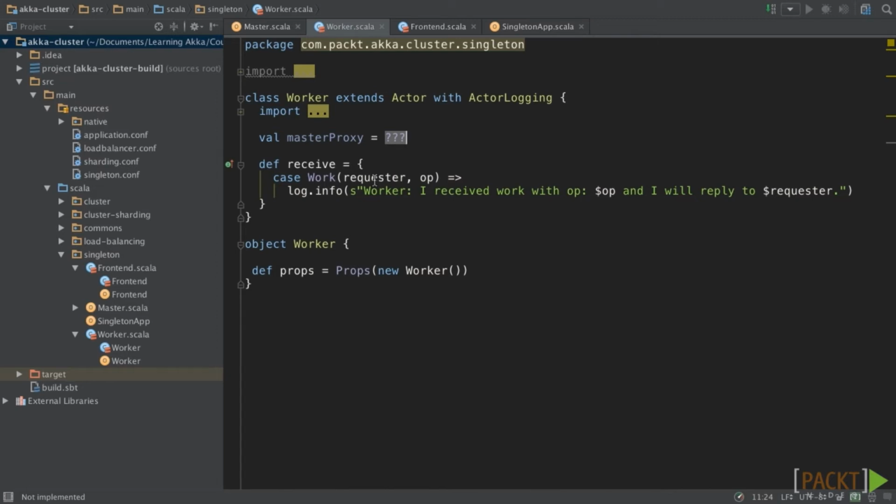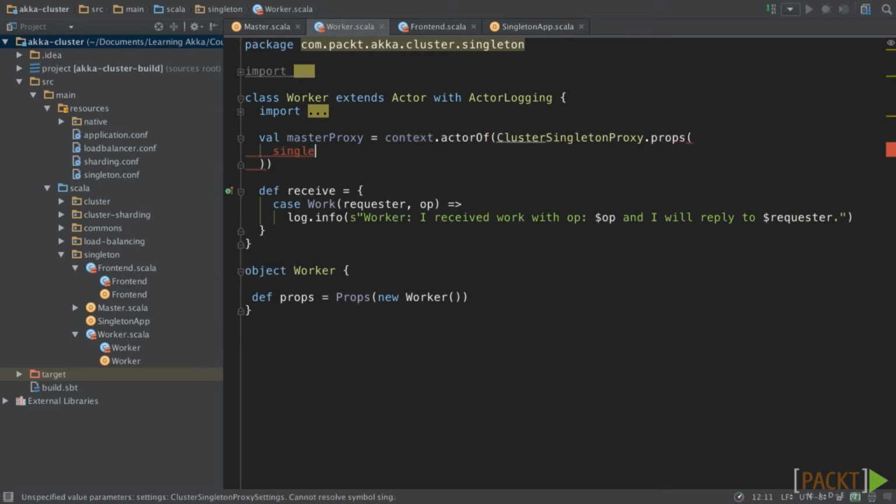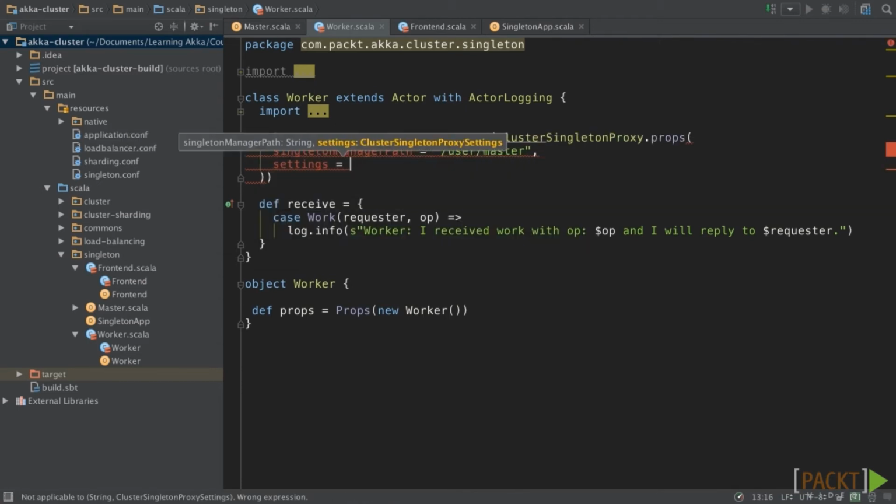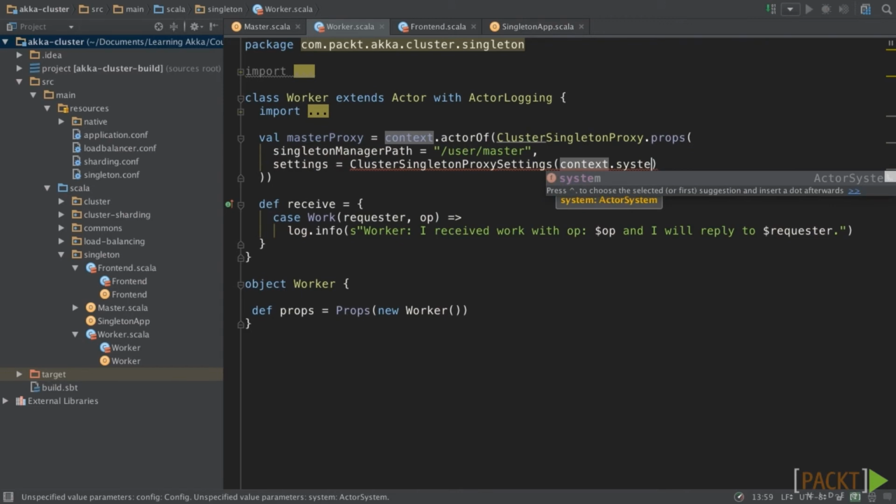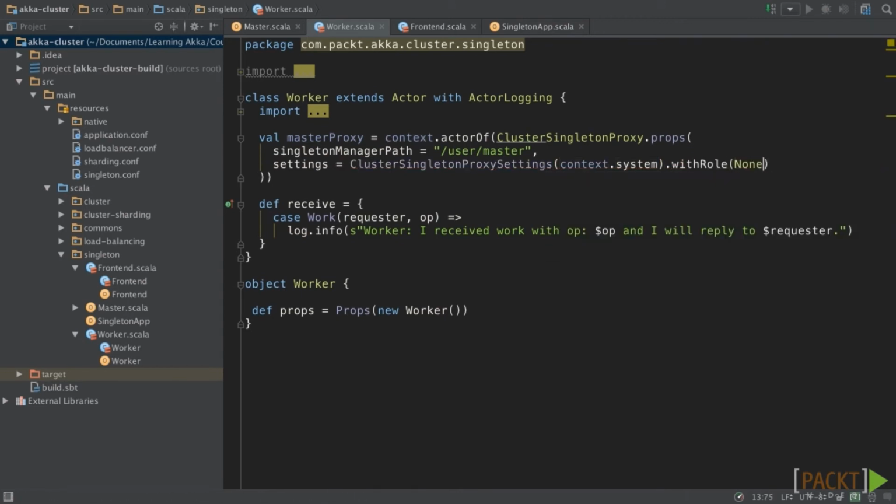Now, let's complete our logic. We need to talk to the master, so let's create the cluster singleton proxy. The props of the proxy take the path of the singleton manager and cluster singleton proxy settings, which takes actor system and role. Let's assume that the name of the cluster singleton manager is master and the actual singleton actor is active.